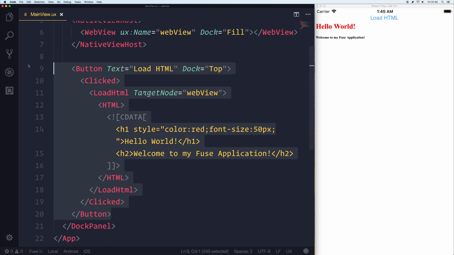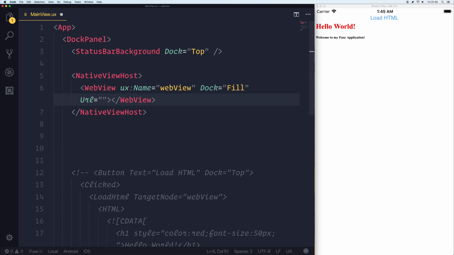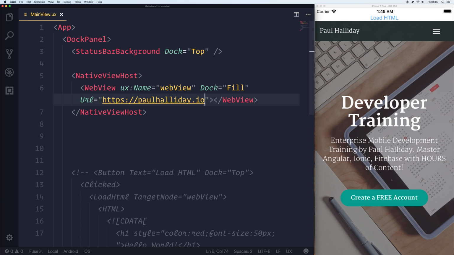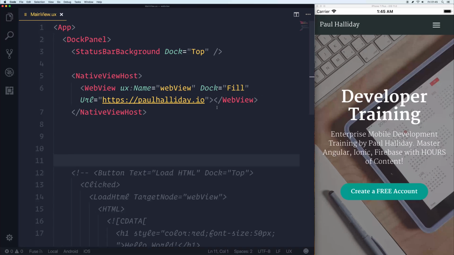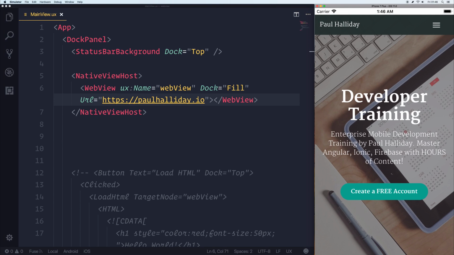So I'm going to comment out the button for now. And we'll start navigating over to our WebView tag. And our WebView tag actually has the ability to pass through a URL. So if we said https://paulhalliday.io and we hit the save button, our application should refresh, but this time it should be giving us a different URL. As you can see, we now have the paulhalliday.io site. And inside of here, we can do things like we usually would. We could scroll up and down. And the user can interact with the web page.